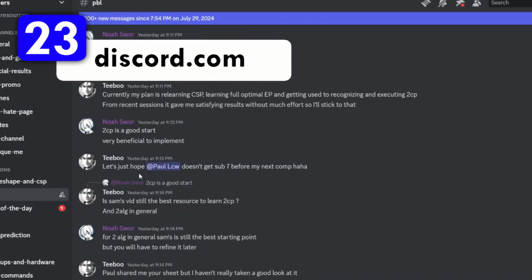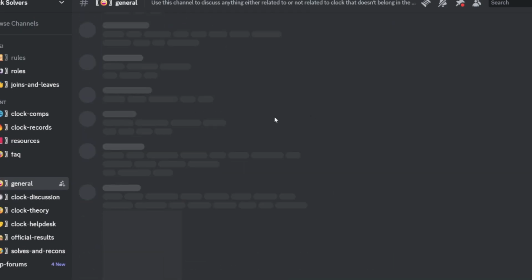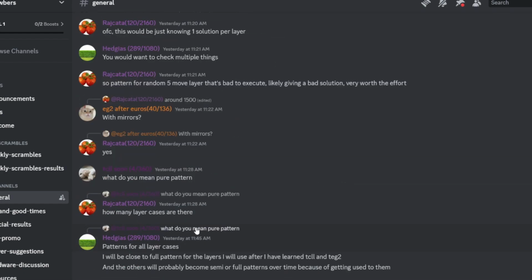Discord.com is a great source if you want help with cubing. There's a Discord server for every event, and you can find so many resources to aid your cubing journey. There are plenty of people there to help you with every manner of thing you may need.